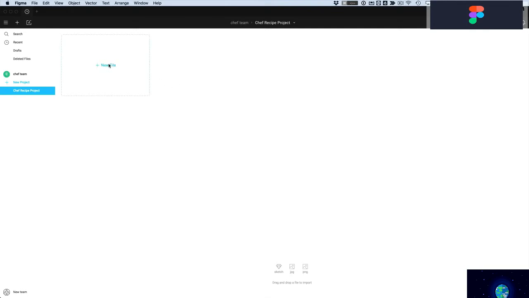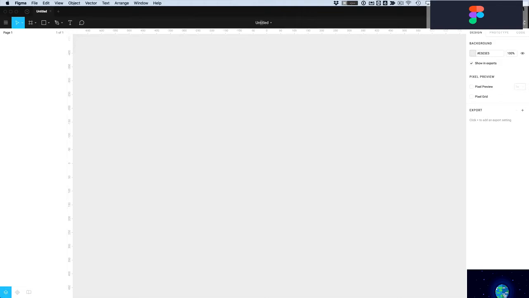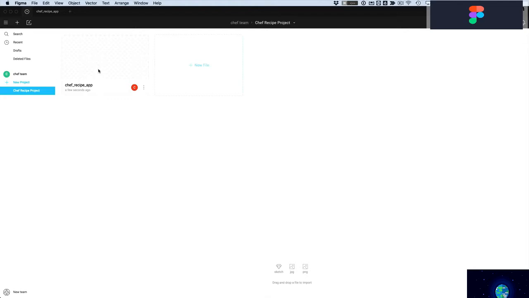The first file that we're going to create in our project is the Chef Recipes app. So we can name this file by clicking on the text here. We'll just name this chef_recipe app. And now if we go back to the start page, we can see that we have that file here inside of our projects that is inside of the chef team.